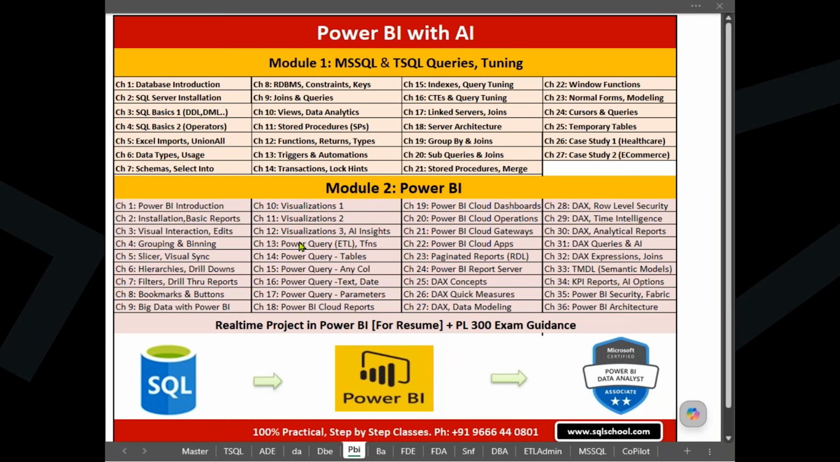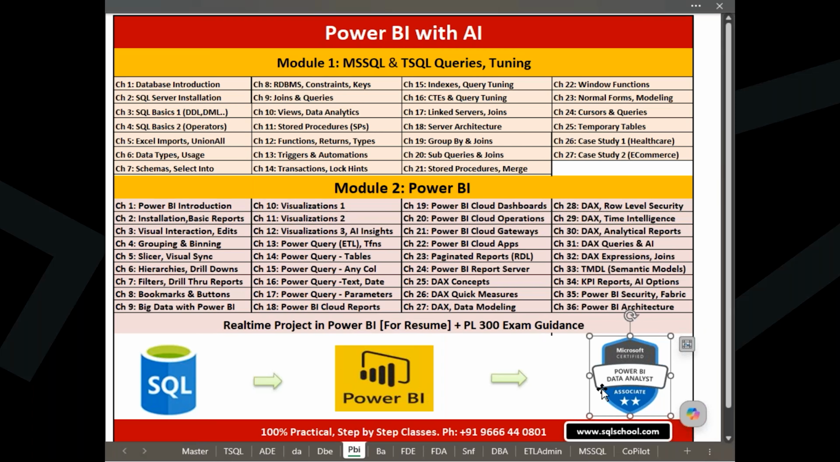Next. Once you complete all these 36 chapters of practice, of course, remember SQL is mandatory. Revise SQL during your free time. After all these 36 chapters, then you'll work on a project for your resume, including certification. The complete guidance for certification will be provided.